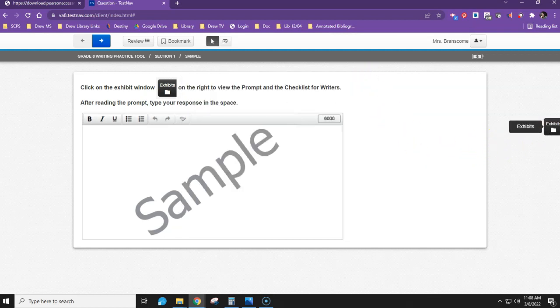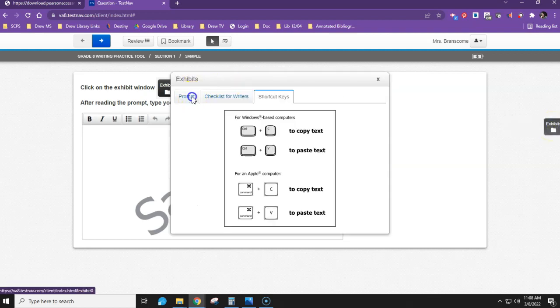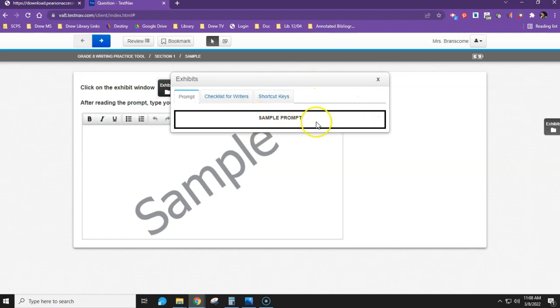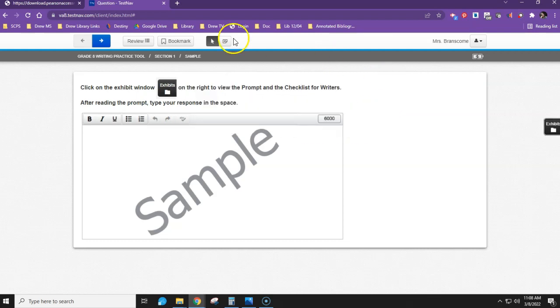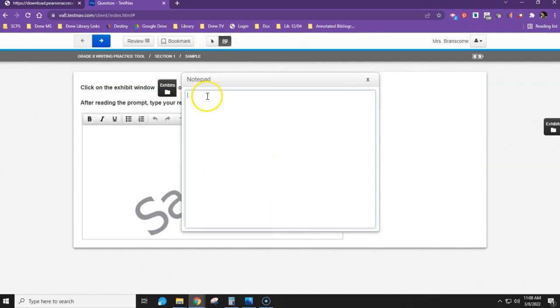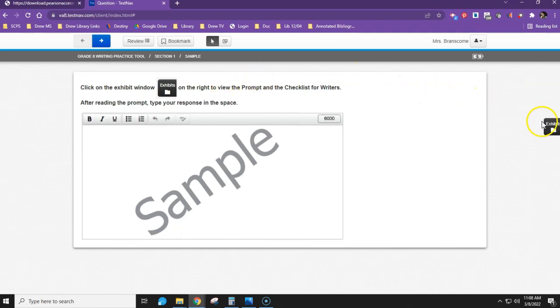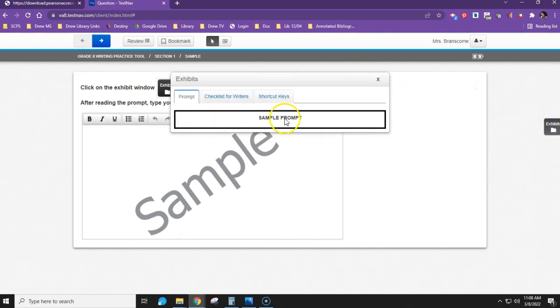The next thing is the exhibit icon window. It's going to pop open and have your prompt. Because this is a sample, it has no actual prompt here, but it will tell you what you are going to write about. I recommend all students, if it has the ability, for you to copy the prompt and go to your notepad and write it down here. If you are a hand writer, you like to write on paper, write the prompt title or write the prompt question on your paper.